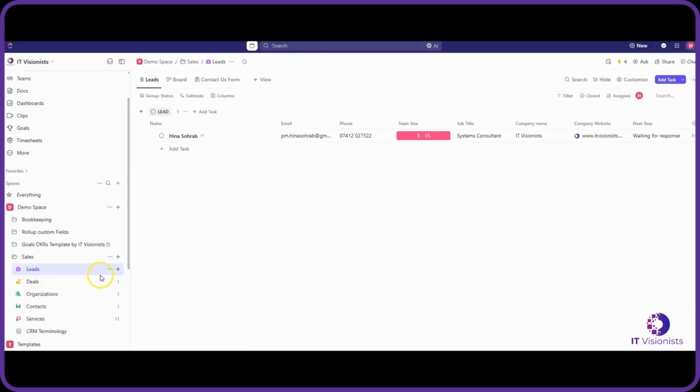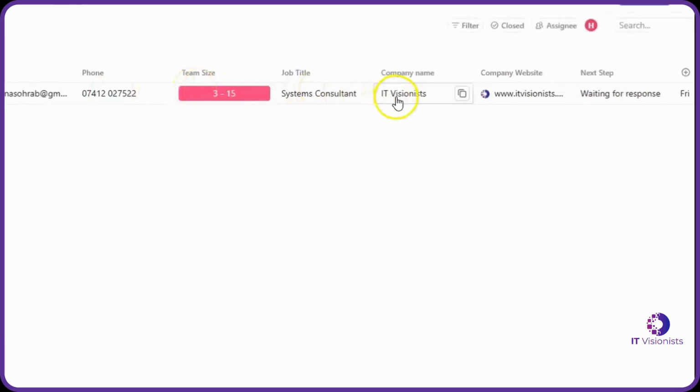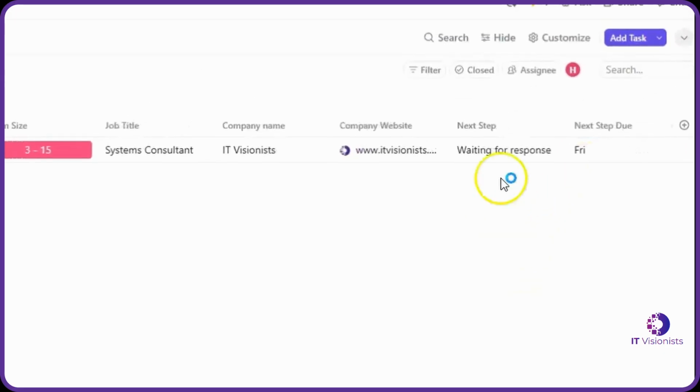Within leads, we have some key fields that are really useful when you're tracking information. The name of the task is the name of the lead. Then we have the email field, phone number, team size, job title, company name, company website, and the most important bits that we usually ignore. These are the next step, which is a text field, and the next step due date, which is a date field. These are the 2 important fields that actually keep track of everything.